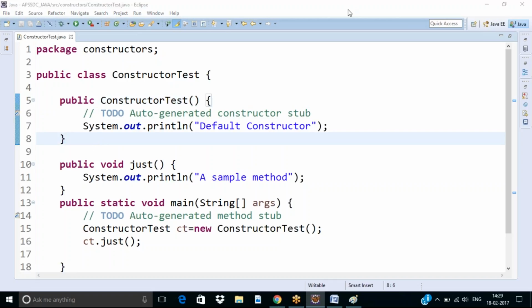Okay. Then let us postmortem these constructors.